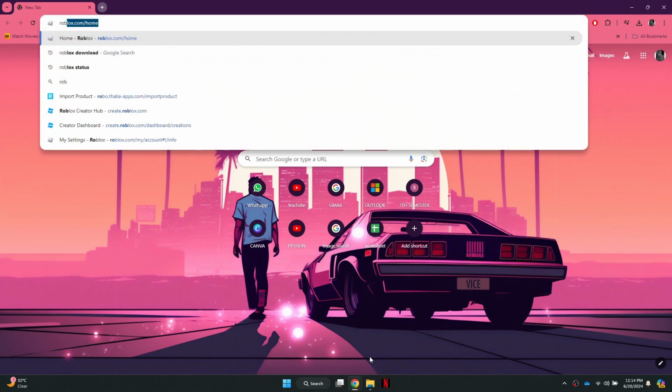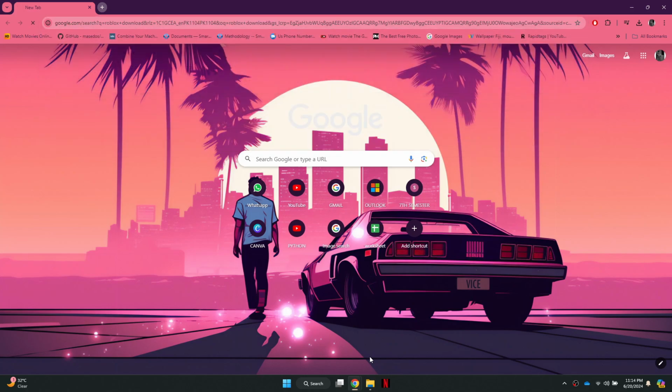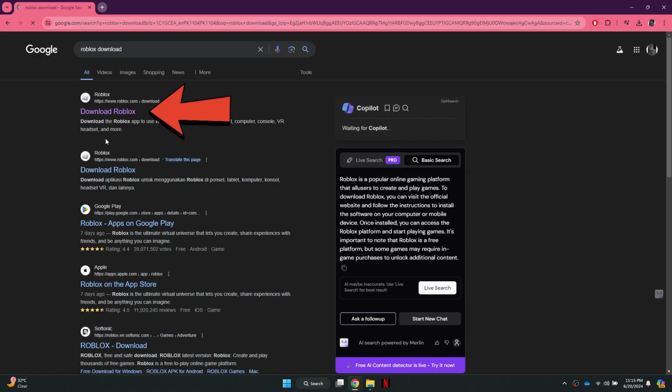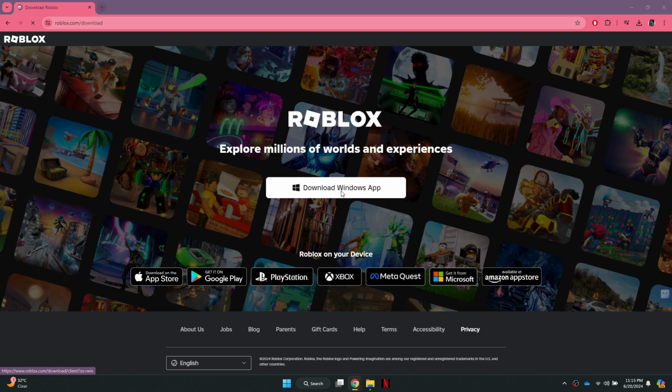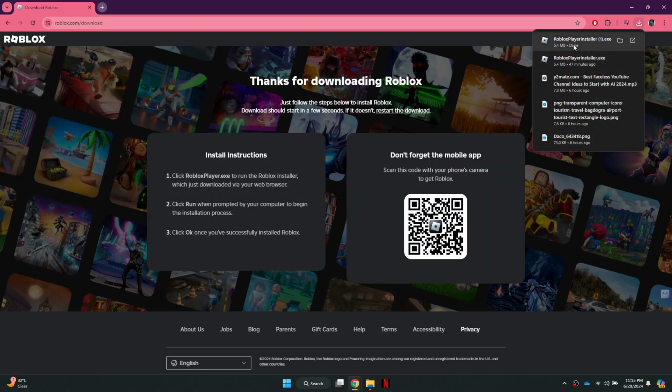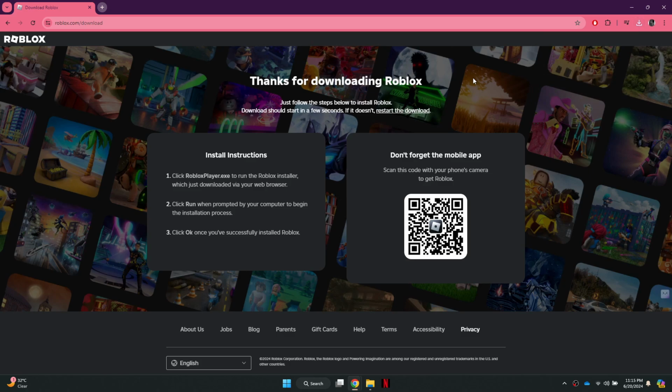After that, get to a preferred browser and search for Roblox Download. Now, access the first website and click on the download button in the center. You can see that the downloading has started. After it completes, run the setup and install it. You can then try running Roblox and check if the problem is solved.